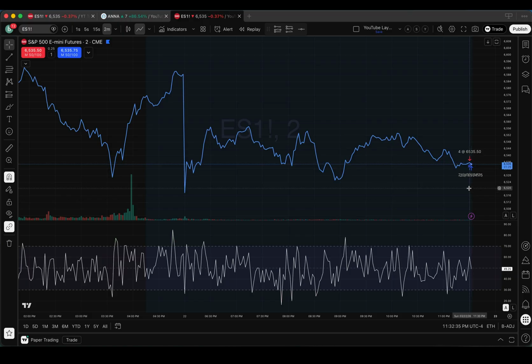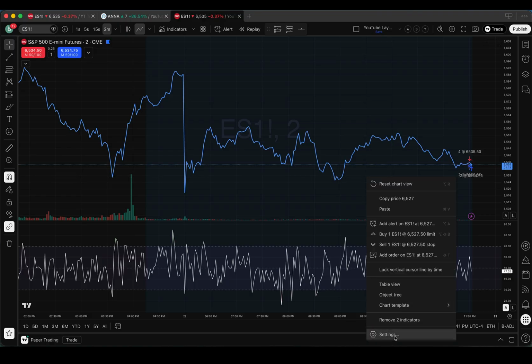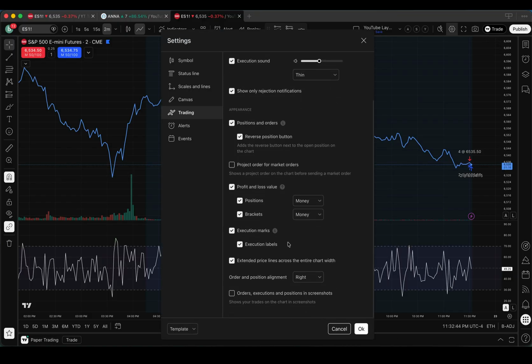Finally, I also mentioned before about the execution labels. That's what you see here. If I go in again to settings and I disable execution labels, you'll see them disappear. I like them because it allows me to go back in my chart and find them easier. With this blue line and a blue arrow, they're harder to see. It's easier to see with those execution labels there. That's why I like them.